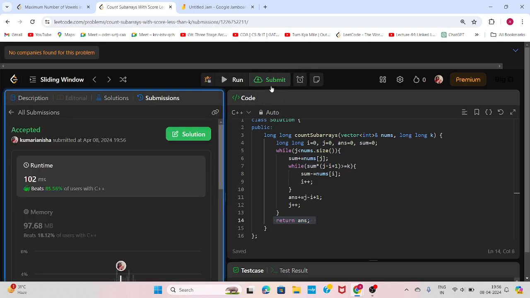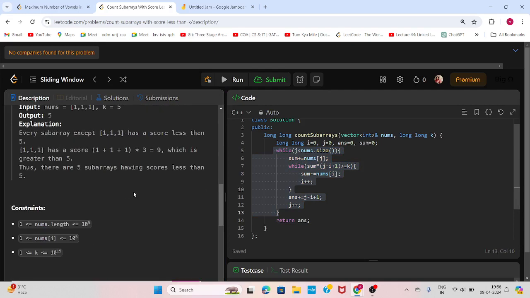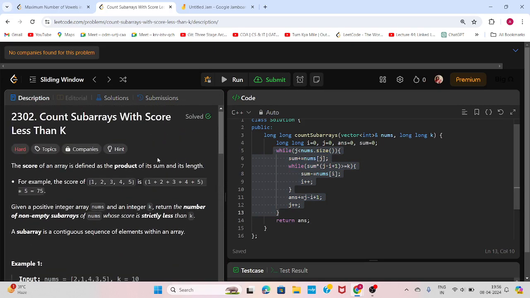Now, yeah, you can see. If we talk about the time complexity, there is one while loop, so that's why O of n, and no extra space, so that's why O of 1. So I think you understand this question. This is marked hard, but it is very easy to solve.